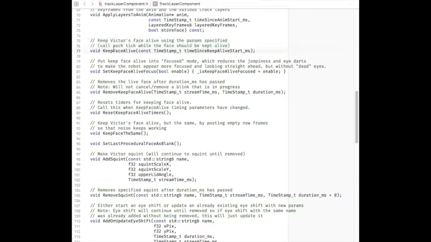It says keep a face alive. And it says keep vector's face alive using the parameter specified. Called each tick when the face should be kept alive. I don't know yet when this is called, but this is one of those methods that will create the animations for darting the eyes or looking around or making its eyes have some sort of activity when it's probably sitting at rest, in the charger, or just sitting and looking around.